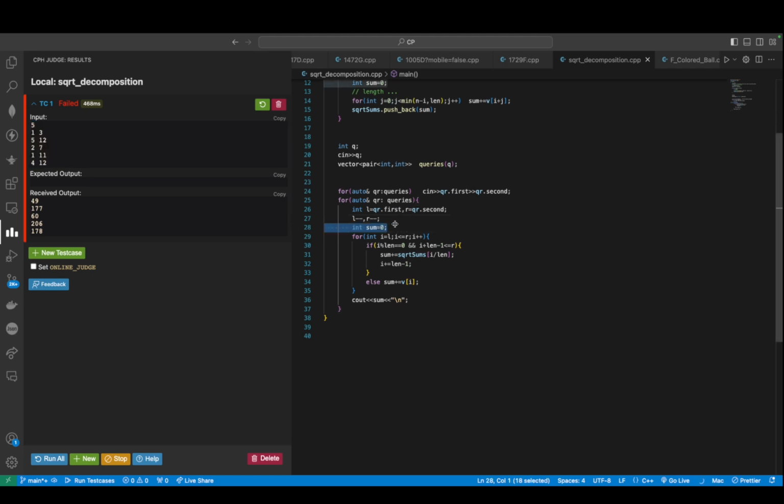And then I'm going to initialize the sum equal to 0, right? And over here, I'm going to say that if it's a starting point of a particular bucket and the entire bucket is a part of the query I want, so it's going to end at i plus len minus 1. If it's less than or equal to r, in that case I'll add the pre-computed answer that was stored in square root sums to my answer, right? And I'm going to increment my i. Else I have to calculate the singular values.